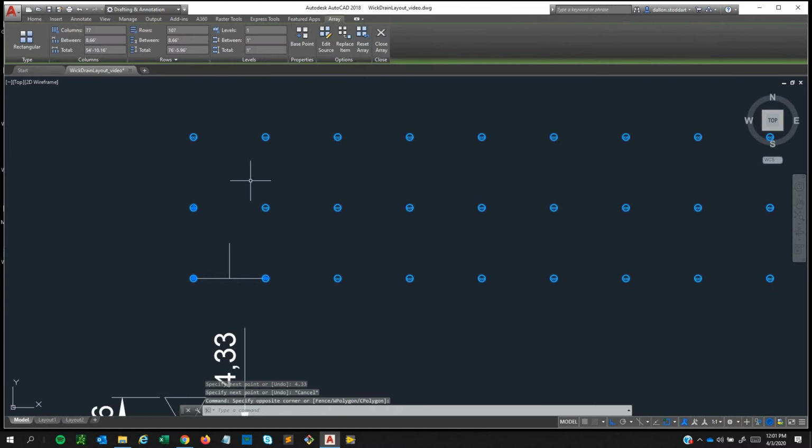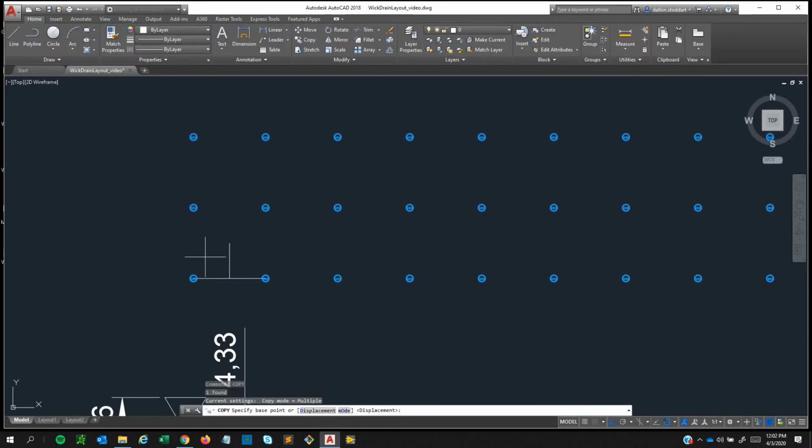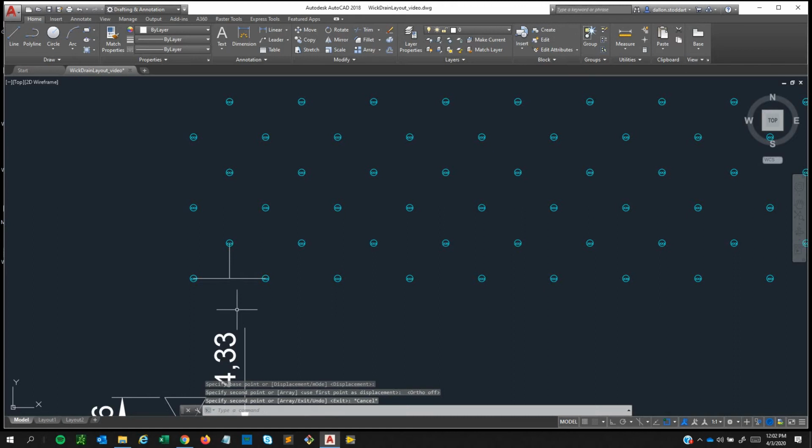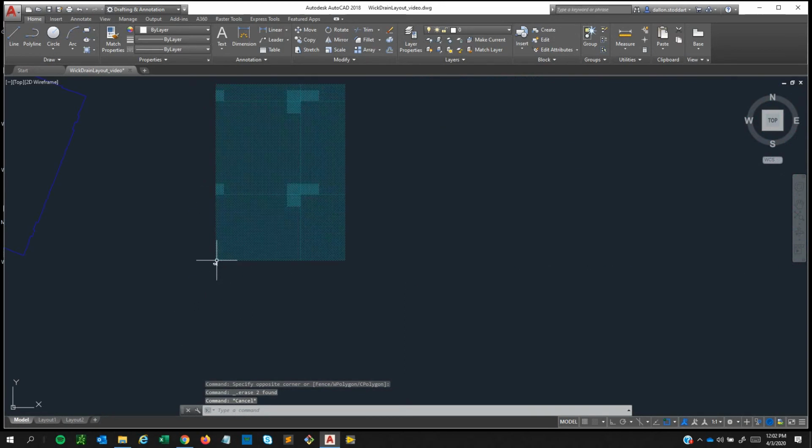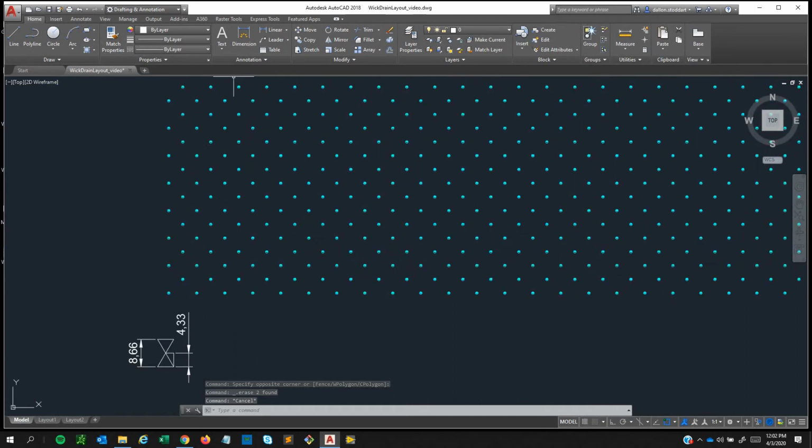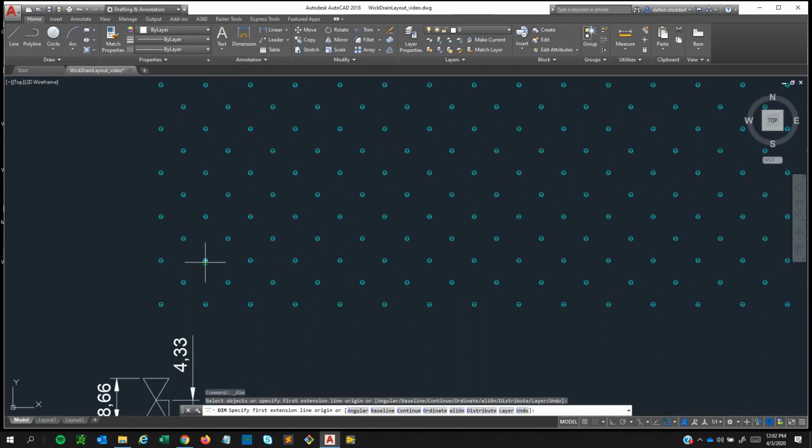I'll highlight my array, copy with a base point of this corner, and I'm going to move it. I can take array or ortho off, and I can snap it to this endpoint. And now we have a full array with a spacing of 5 feet.